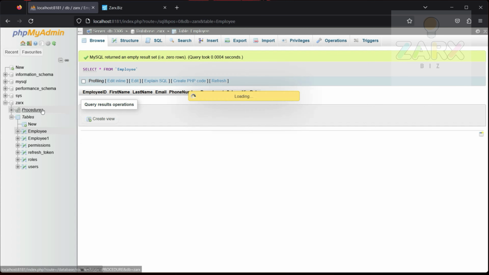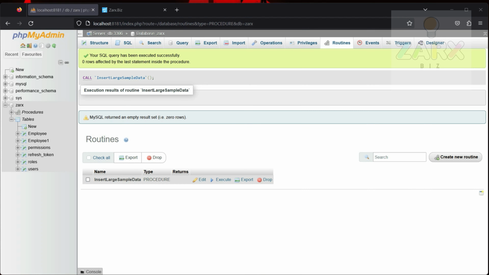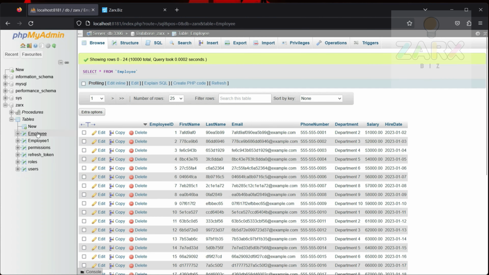So I go back to the procedure, execute it. Now it is going to insert the 10,000 records with randomly generated content. So, okay, we got a success message. Go to the employee table. This time you can see that they are randomly generated characters here, numbers and characters here.